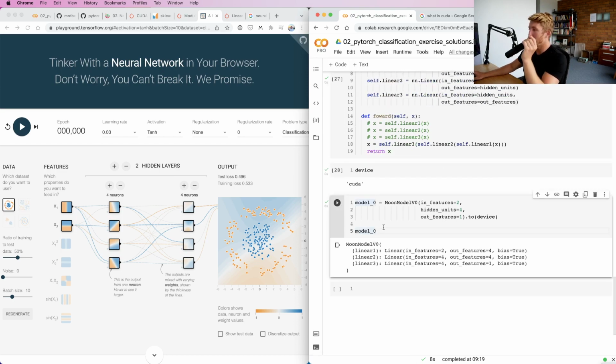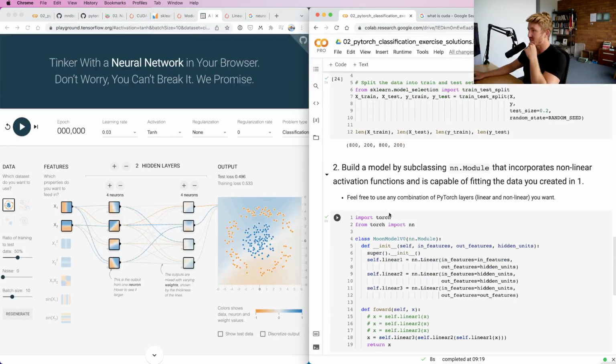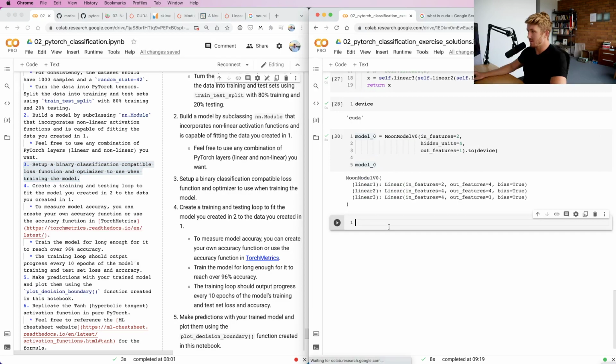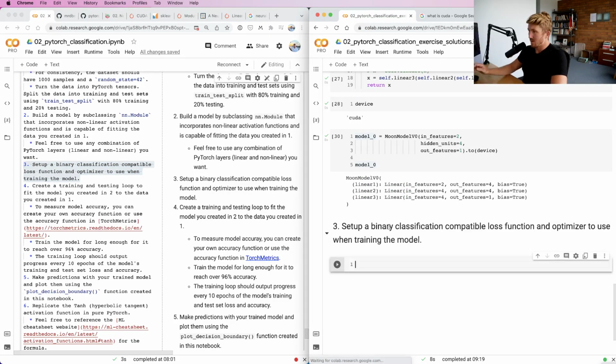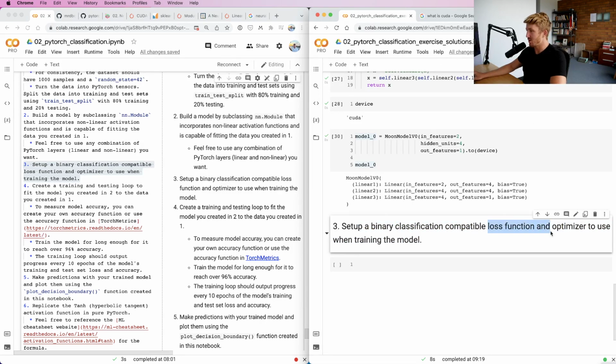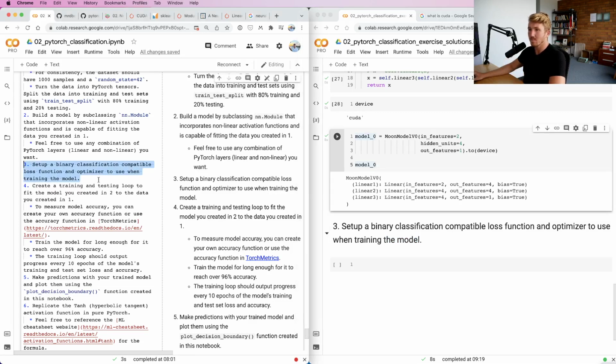So now we've got our model on the device. What was the next exercise? Okay, we've got that. We're up to exercise 3. Here we go. Now, this exercise is pretty straight up. Set up a binary classification compatible loss function and optimizer to use when training the model. The model is model built into.